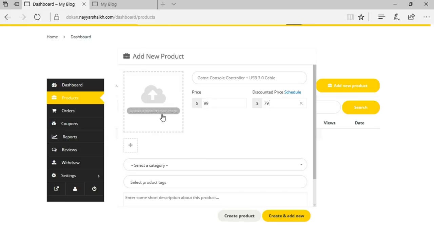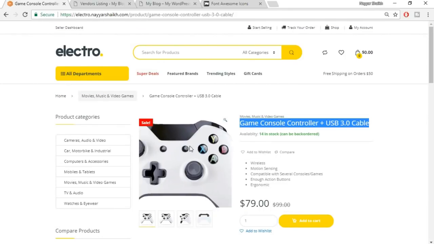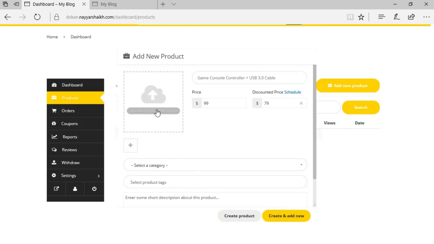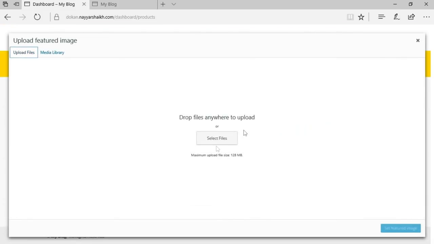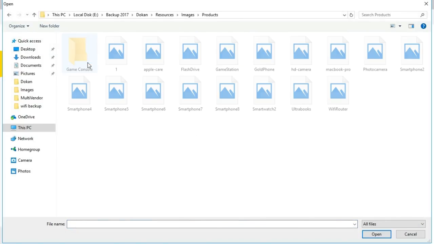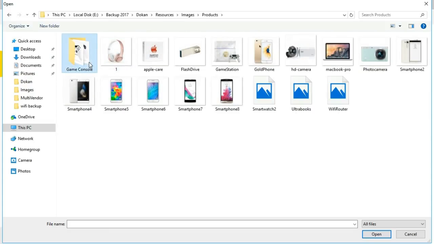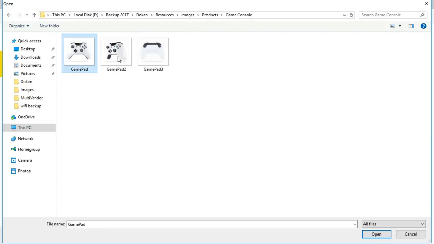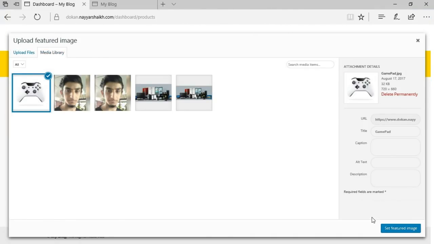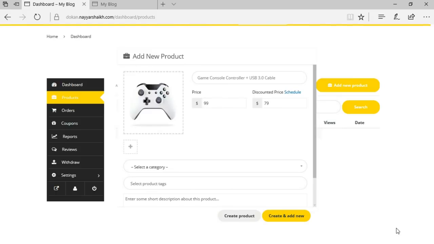Now we have to upload a product cover image. Okay, this is the product cover image. Okay, fine. So we have to upload this image. Click on upload from here. Choose file. And under products, you will see all those images which I have used. Okay, here is the image which I have used. So just select this one and click on open. Now click on set featured image.